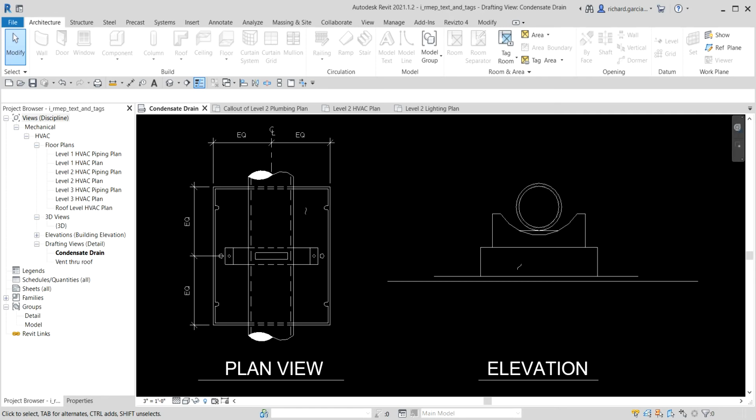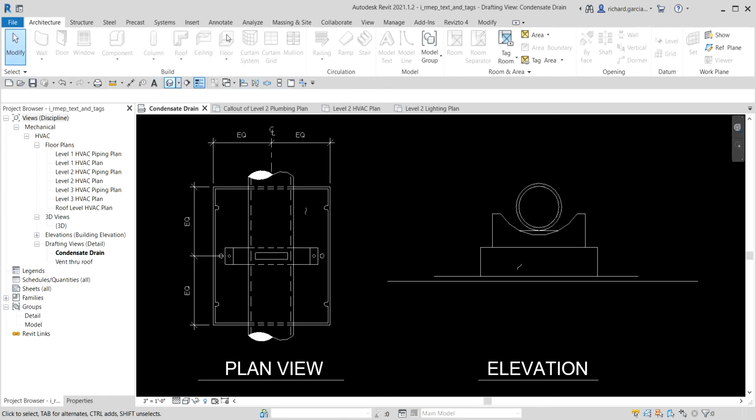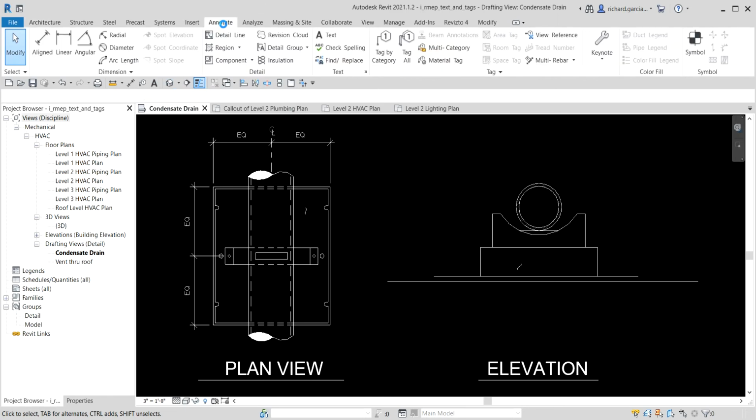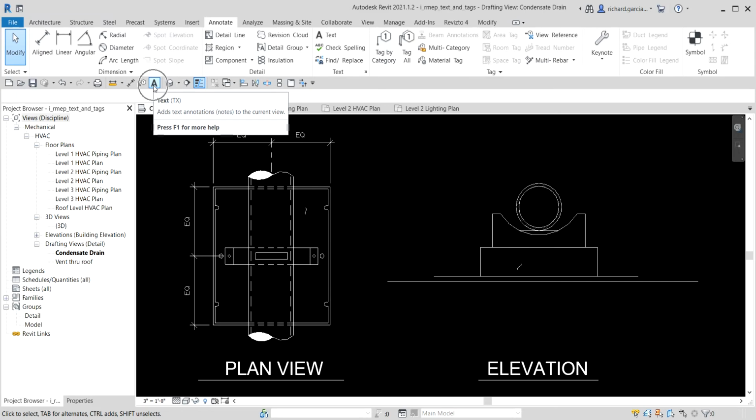So here's our exercise. We are going to start by placing an annotation, a text. I'm going to go ahead and select the text here. The shortcut is TX. You can click it here from your quick access toolbar. By the way, your text can also be found here on the Annotate tab. But since we use text most of the time, it's here on our quick access toolbar for easy access.